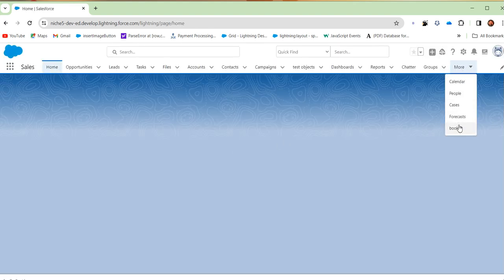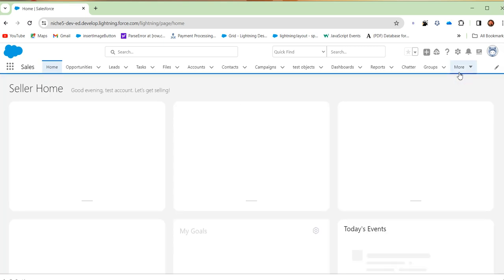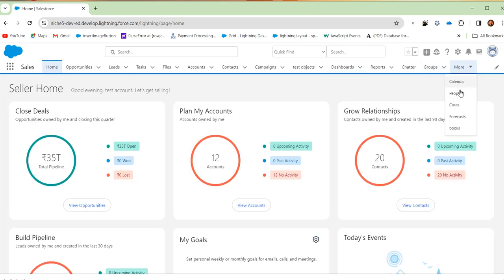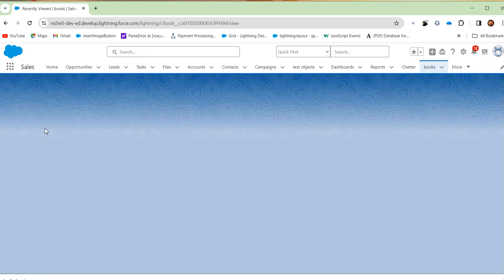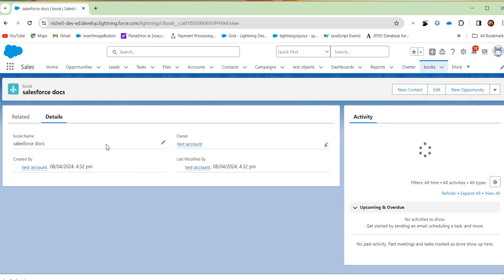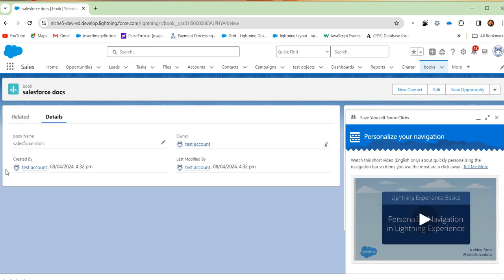So we have created an object called book. In that we have a record called Salesforce. So here we have only four fields: book name, owner, last modified, and created. These are the standard fields that are created by Salesforce. So there are no custom fields in this object.